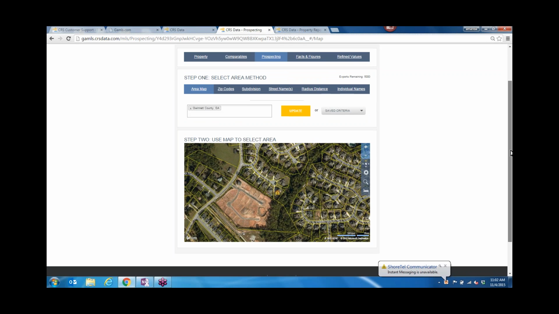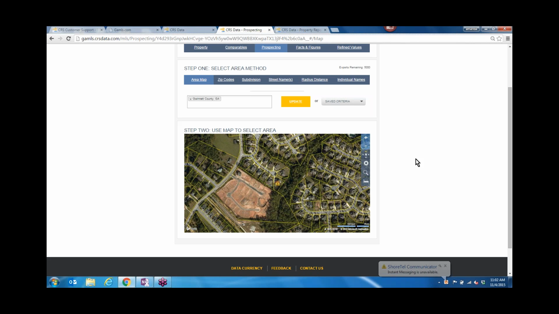Default is the area map. This works just like the polygon on our comparables. If you want to define your prospecting area by drawing on the map, you're going to click on that magnifying glass and polygon and draw your area just like we did on the comps.